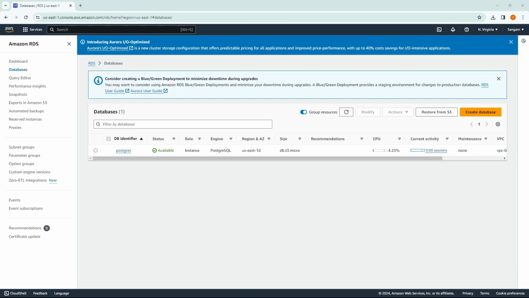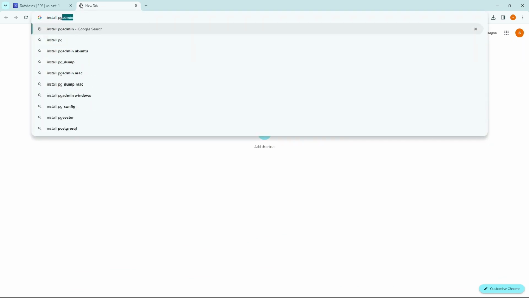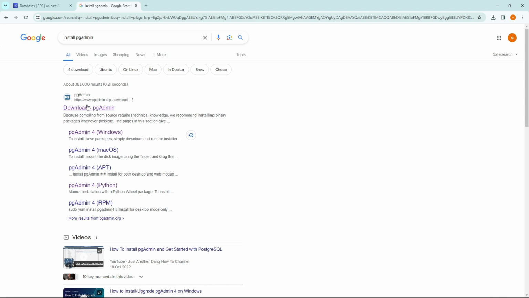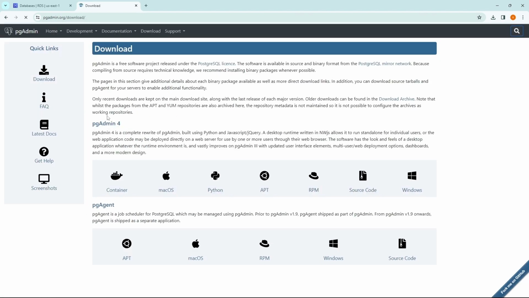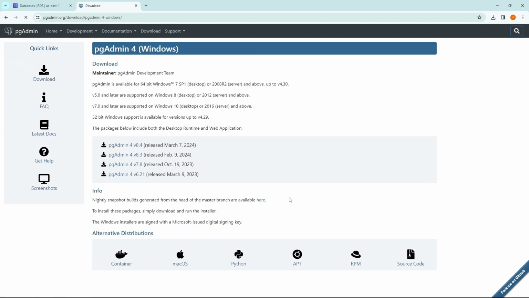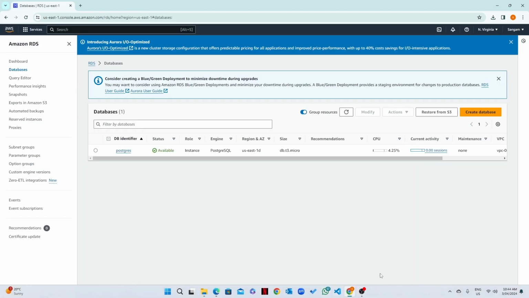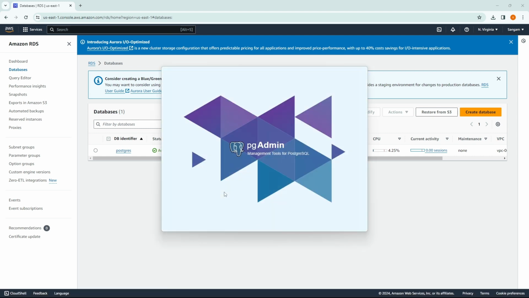Alright, so after your AWS RDS database is created, now let's get back to pgAdmin. If you don't have pgAdmin, you can go and install pgAdmin for your PC. You can download any of the versions. I have Windows, so I'm going to select the latest release. You can click the link and download pgAdmin. For now, I've already downloaded it. Let's just open it. There you go.